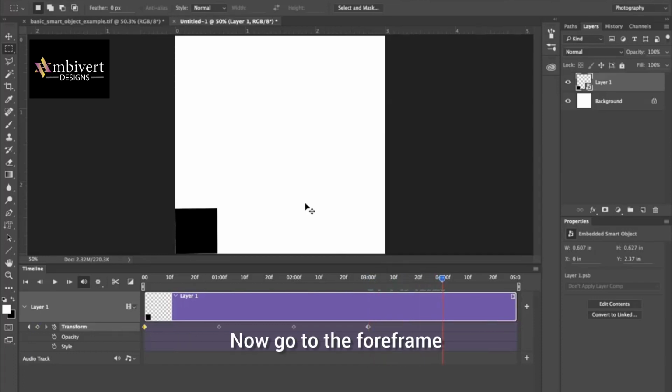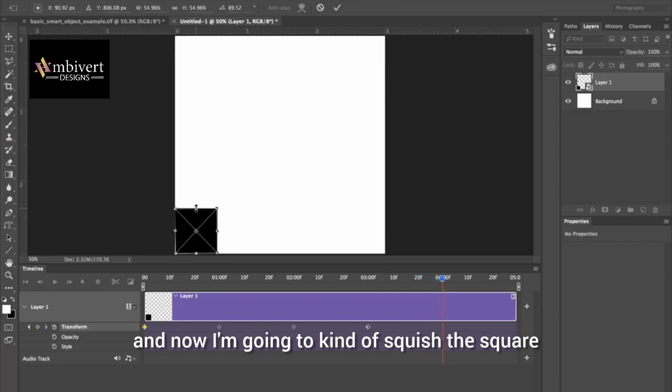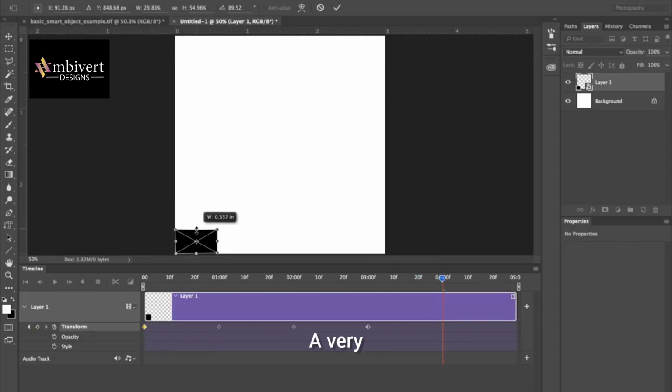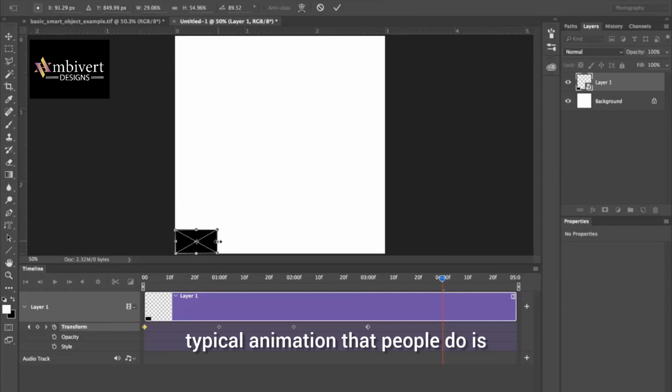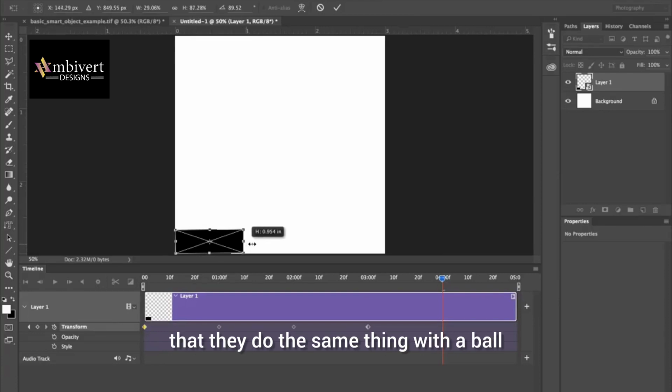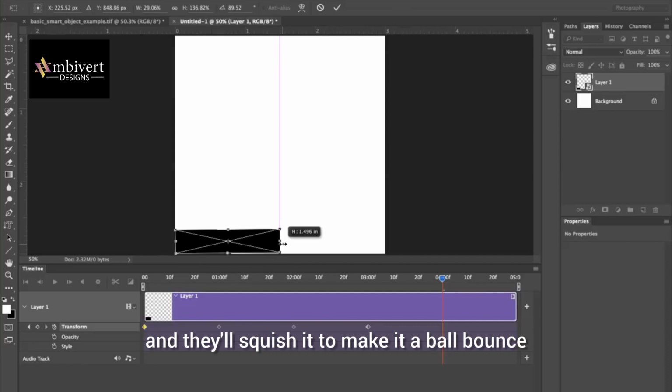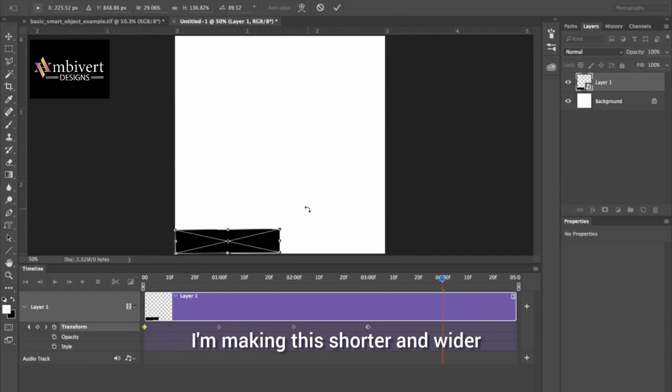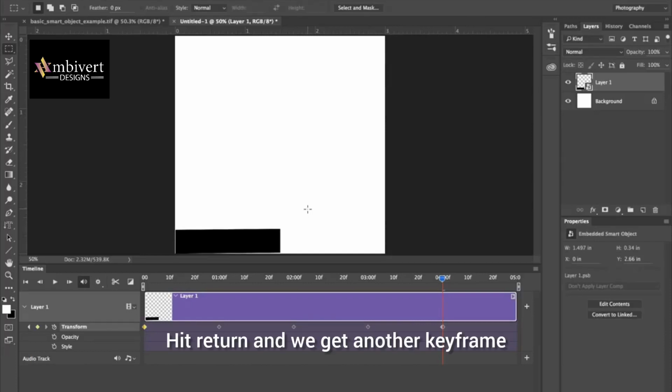Now go to the 4 frame and now I'm going to squish the square. A very typical animation that people do is the same thing with a ball, and they'll squish it to make a ball bounce. I'm making this shorter and wider. Hit return and we get another keyframe.